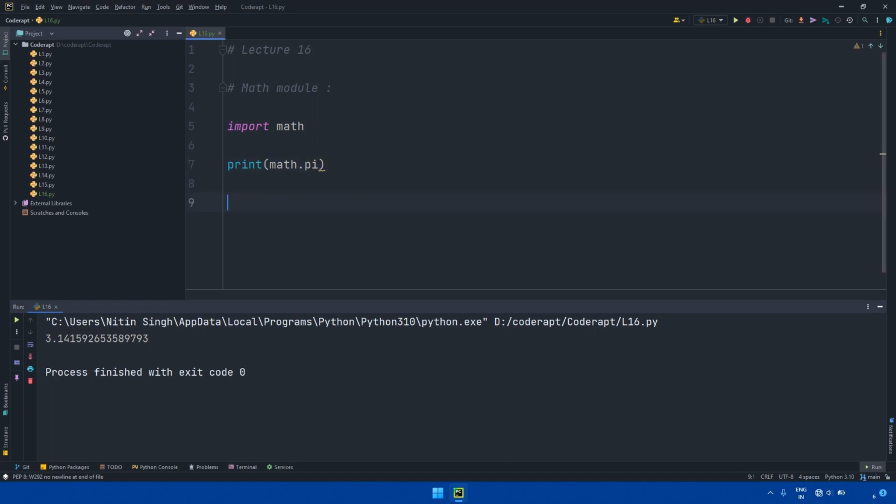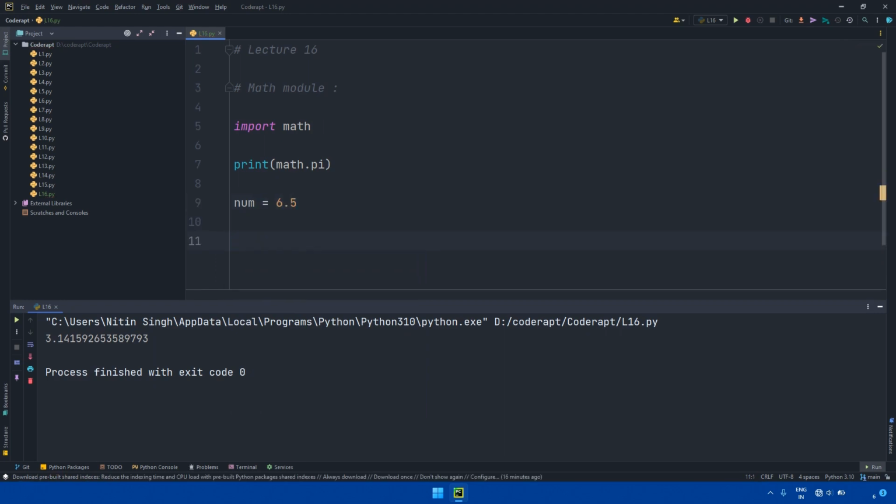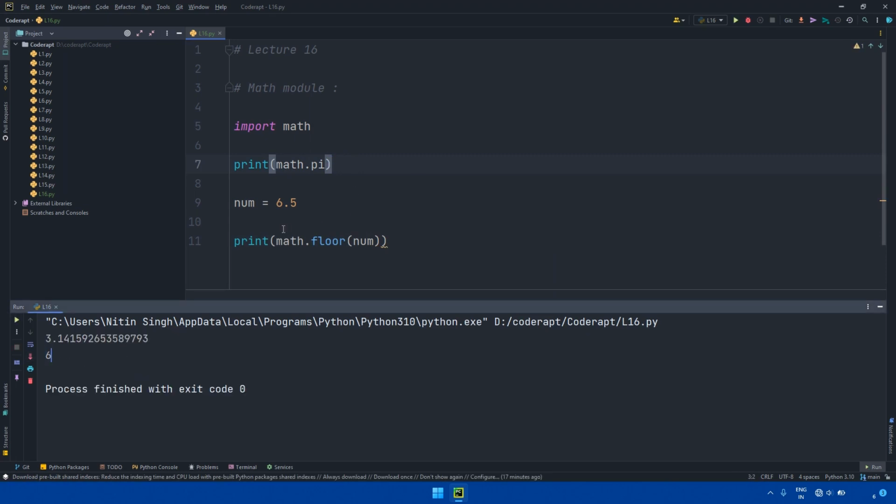So now guys, let's see some functions. I'm going to define a variable num which is going to take the value 6.5, and guys I want an integer value which is nearest to it. So we all know that the nearest integer value is 6. So if I want the nearest value, I can use a math function which is floor. So I'm going to say print math dot floor, and here I have to pass my variable num, and if I run this code now, you guys can see that I got value 6 which is the nearest integer value of this float variable.